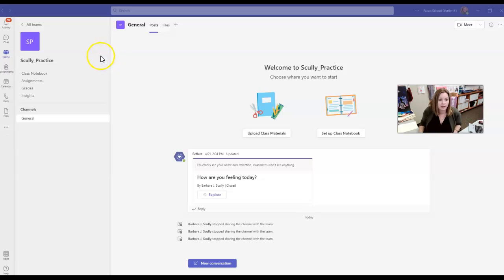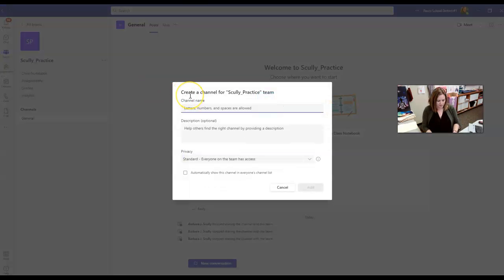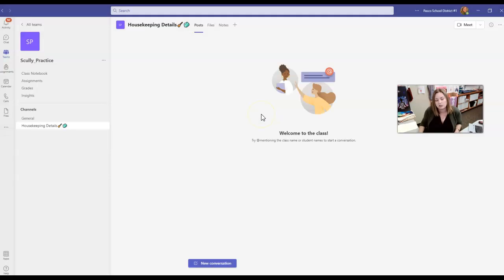So I'm going to select that 3-dot ellipsis next to where the class name is, select Add Channel, and this is where I'm going to select Housekeeping Details. I always add fun icons because I think it's important, along with setting it up to automatically show this channel in everyone's channel list. That's really important so that students aren't hunting and pecking and having to select show or anything like that. So now I have my new channel, Housekeeping Details, added.